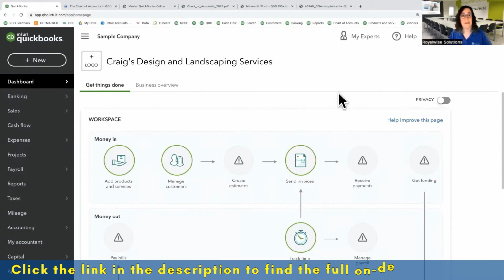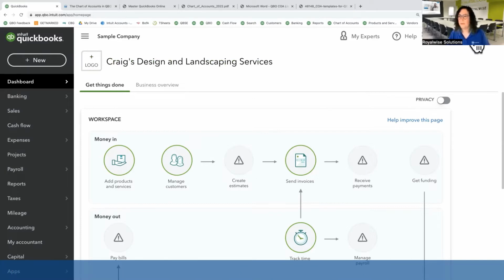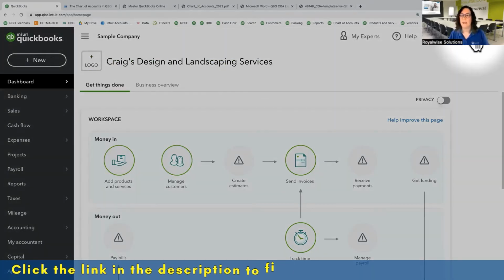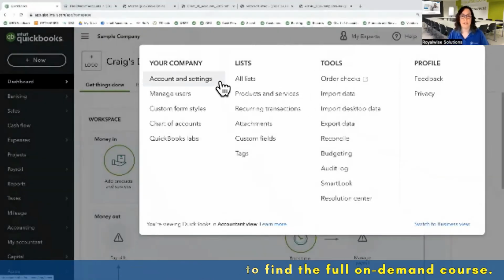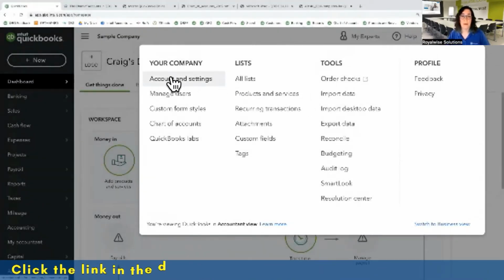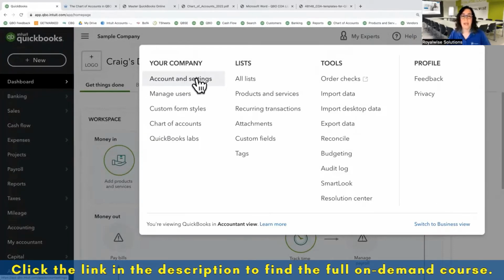Like I said, the first place that we need to go is into the chart of accounts settings. So I'm going to head up to the gear in the upper right-hand corner, and this is where all of the settings and back end of your QuickBooks lies. And we're going to just start at the beginning with the account and settings right here.